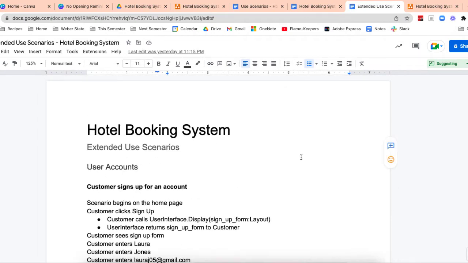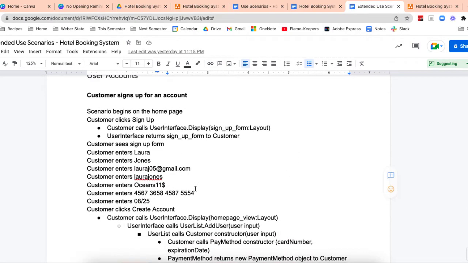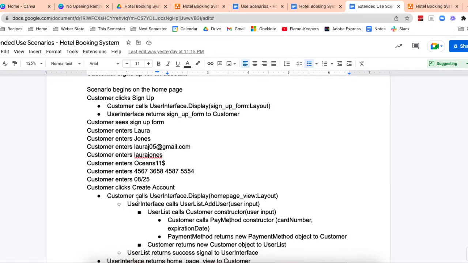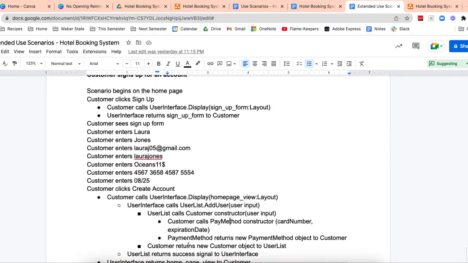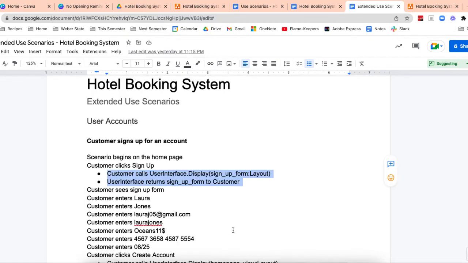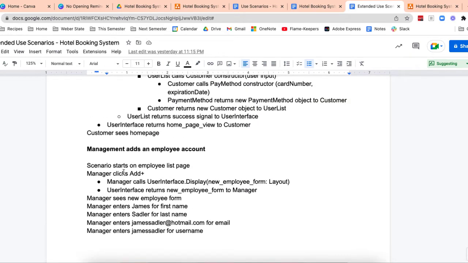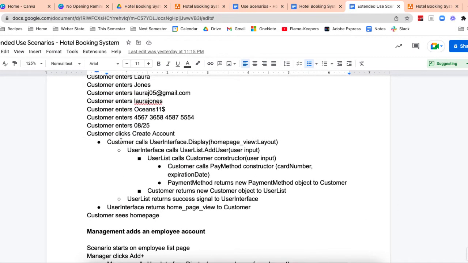All right, now that we've talked a bit more about extended use scenarios and we have a better understanding about what's happening in these system interactions, I want to talk about the calls to the user interface and this customer here. So when it says customer clicks sign up, the customer that we're talking about here is not actually a class. And it's the same for all of the initial calling. So customer calls user interface, and then finally there's a return to customer.